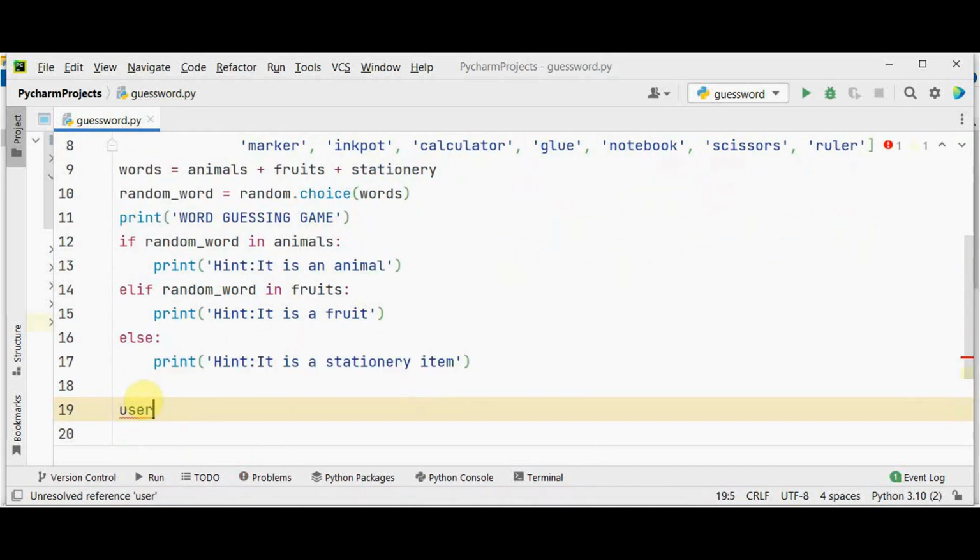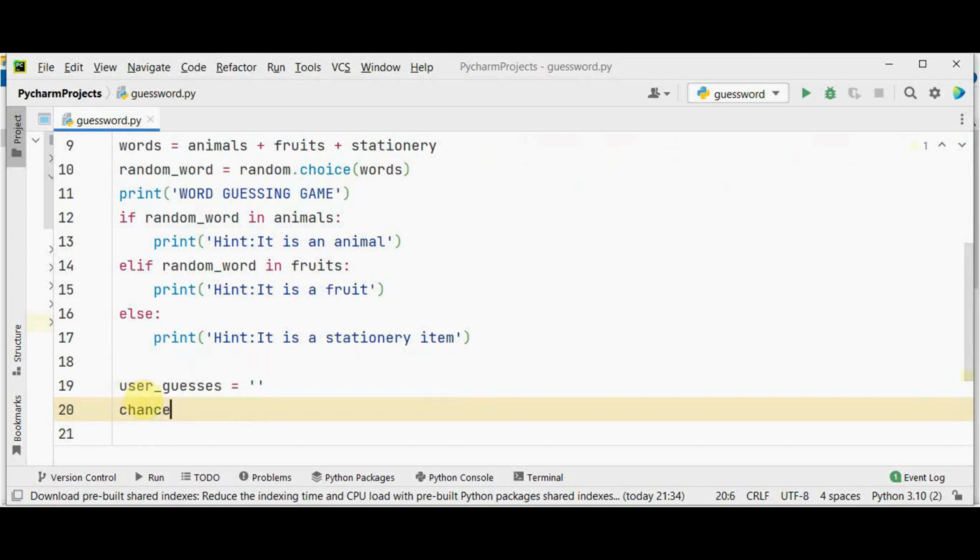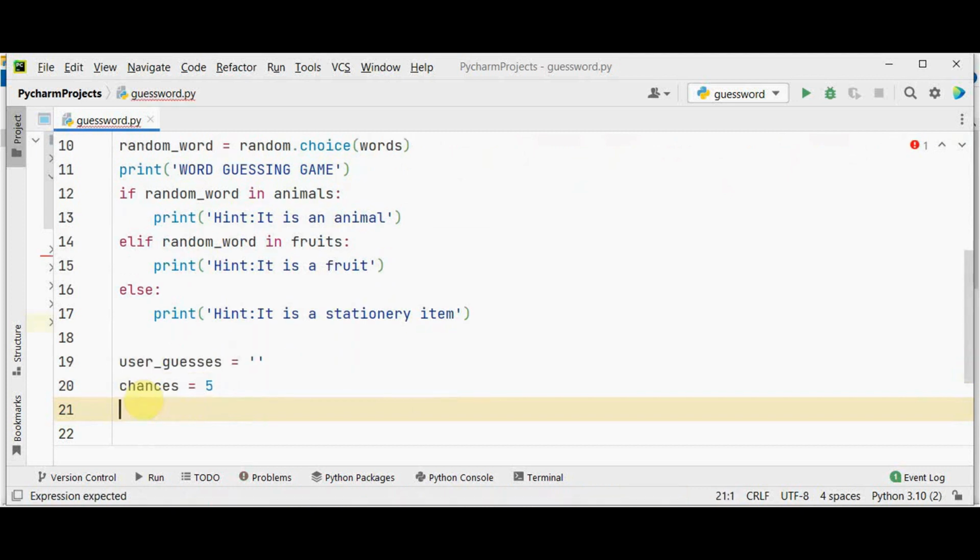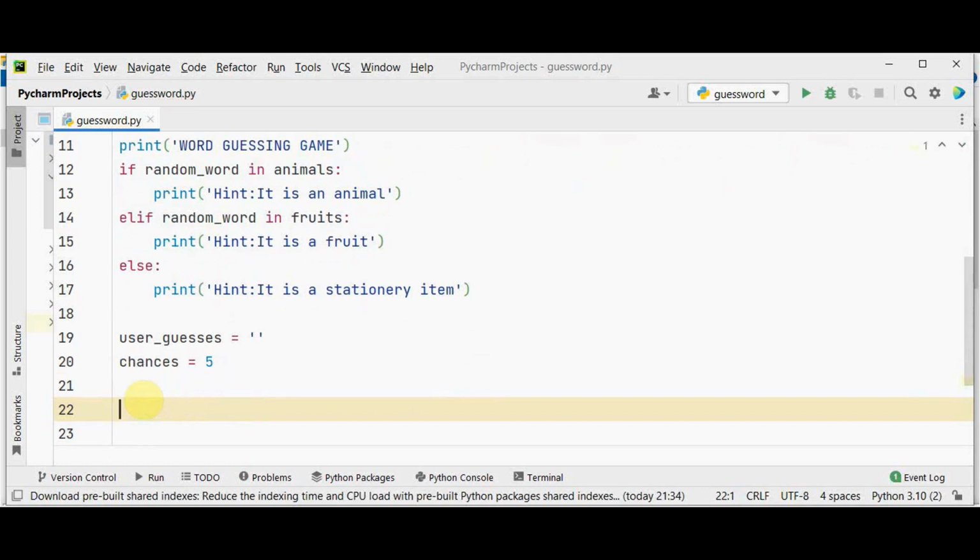Define 2 variables now. One is a string variable called user guesses and I'm initializing it as an empty string. And another variable called chances to denote the number of chances. I have set it as 5 here. You can make it as 10 or even a lesser number like 3. It's up to you.